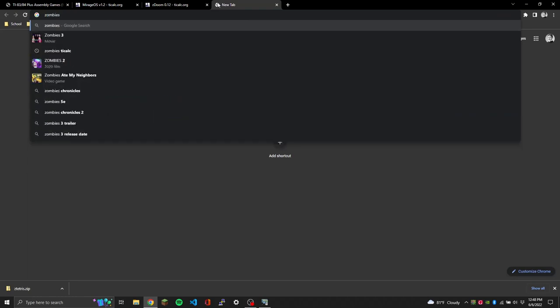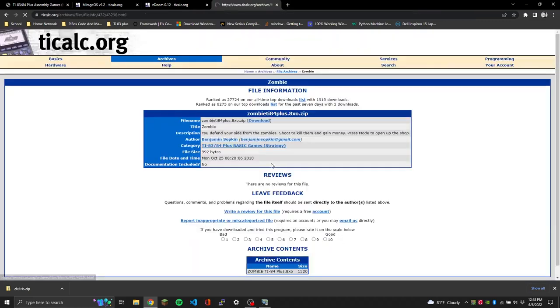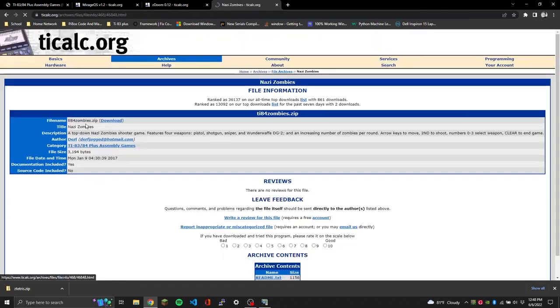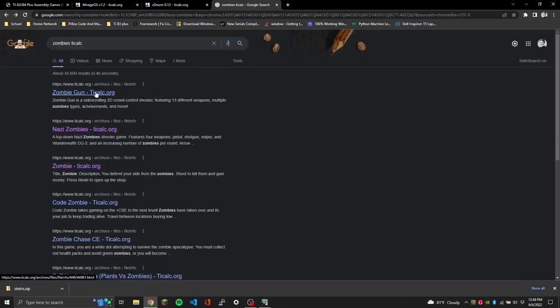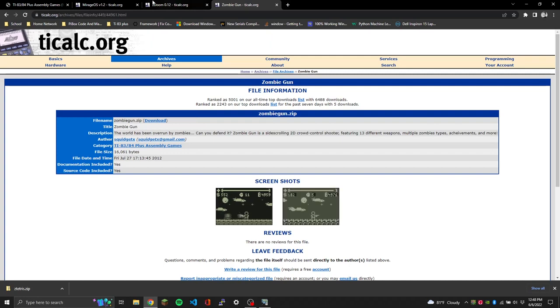But now we're going to get a game called Zombies, and it's nothing too insane, but here it is. So it's going to call it Zombie Gun. Zombie Gun is really fun, and you're a 2D character, as it says in the description. You get money by killing zombies, and killing certain zombies will allow you more money, you get different weapons, etc. We're going to download that.